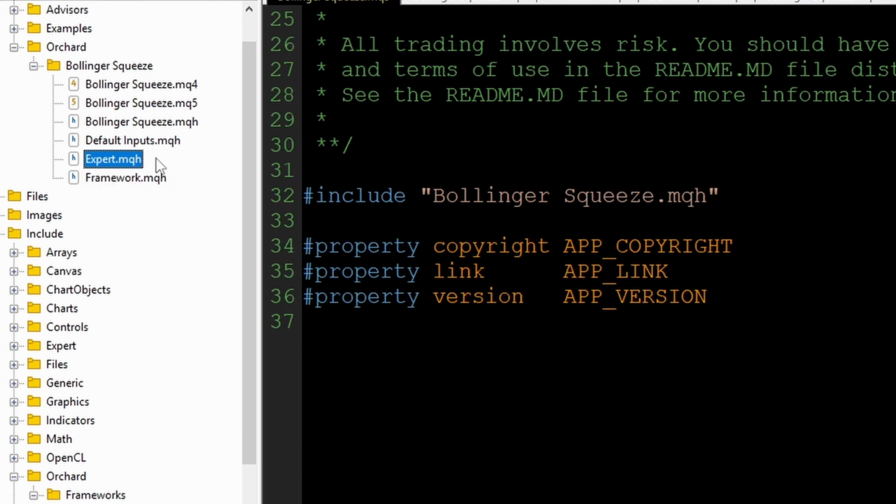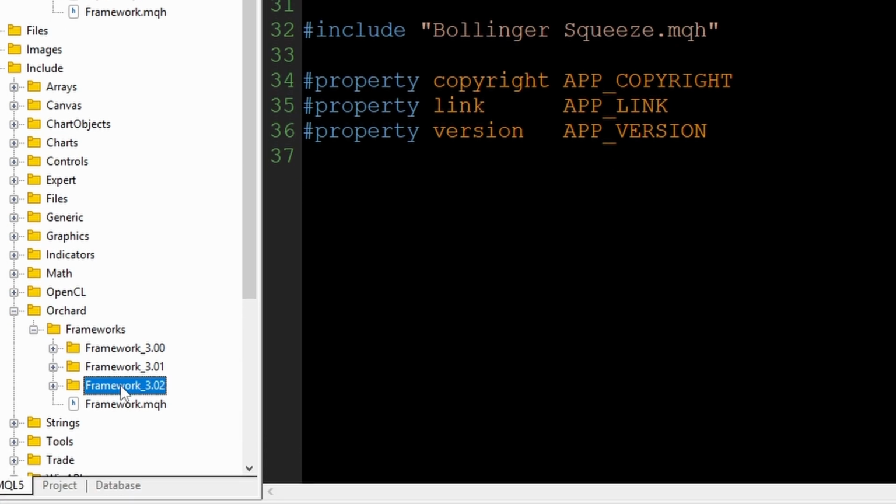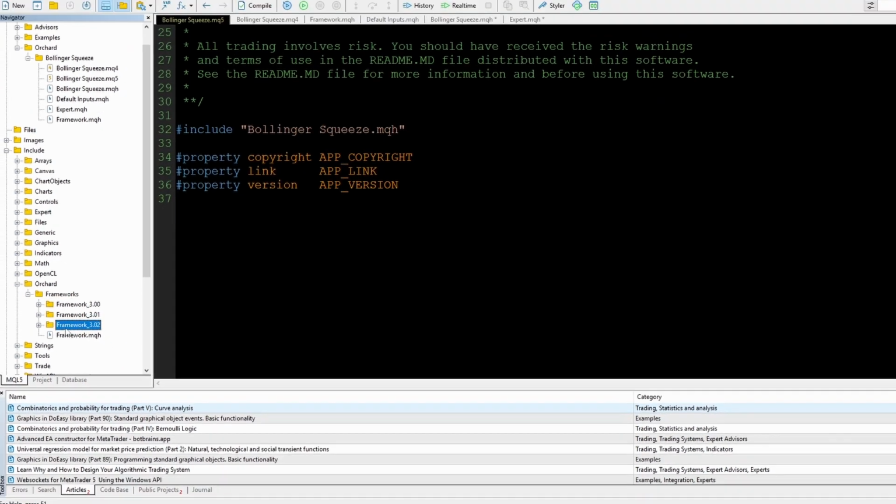And then expert is where most of the logic of this expert advisor will happen, and that will be included by the Bollinger Squeeze. This does use the Orchard frameworks, and it uses framework version 3.02, which you can see here is inside include Orchard frameworks. And I will leave a link in the description and on screen where you can see videos about the framework and where you can find the framework to download from Git.